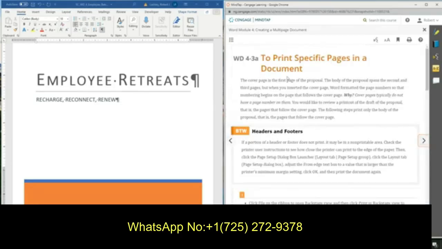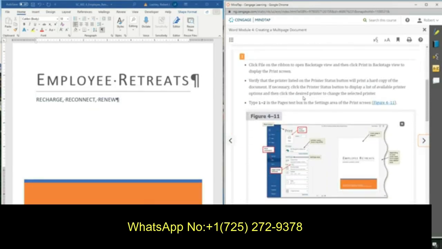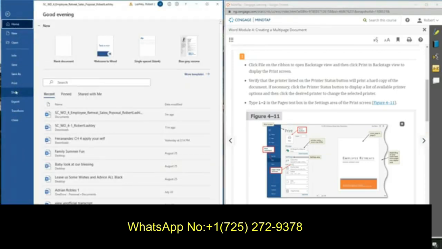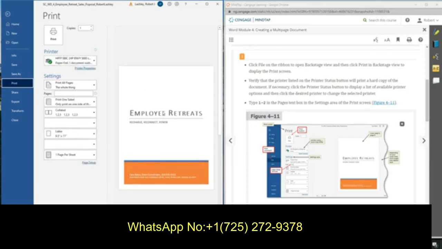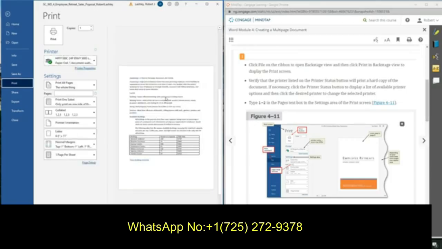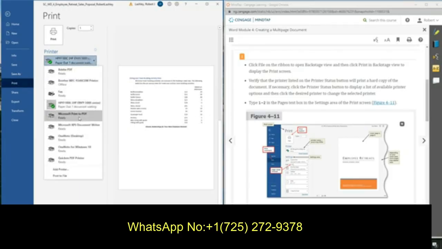Okay, to print specific pages in a document, we're actually going to show you how to do this, but we're not going to actually print. It says click the file on the ribbon to open the backstage, and then you're going to go to print. And it's going to show you the print pages. You have page 1 right here, you have page 2 right here, and you have page 3 right here. So it's also going to give you a list of printers that you might have. Mine's showing it's out of paper.